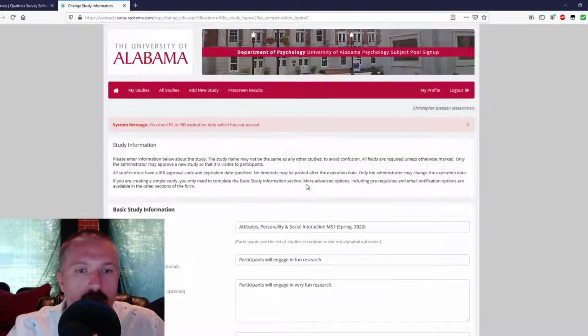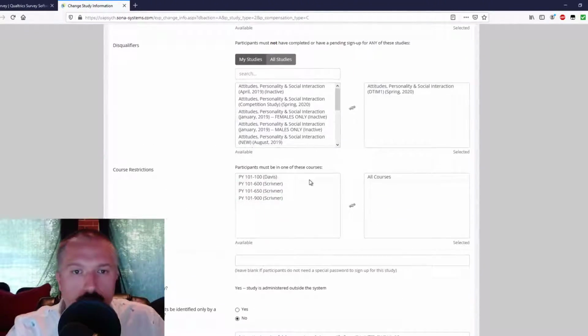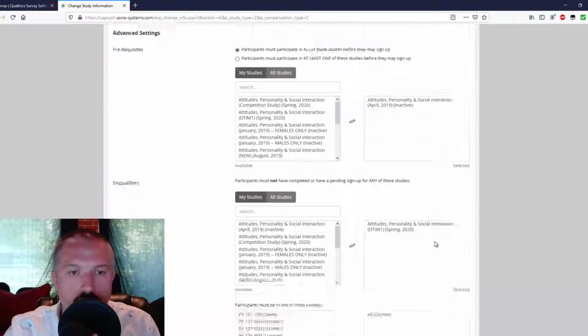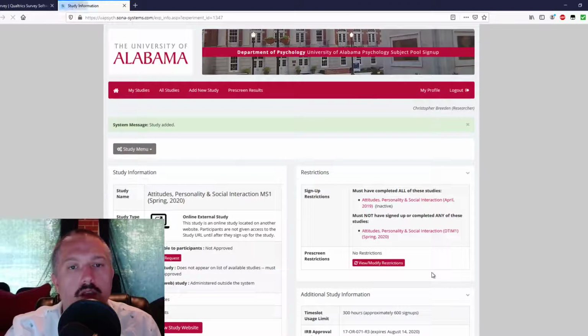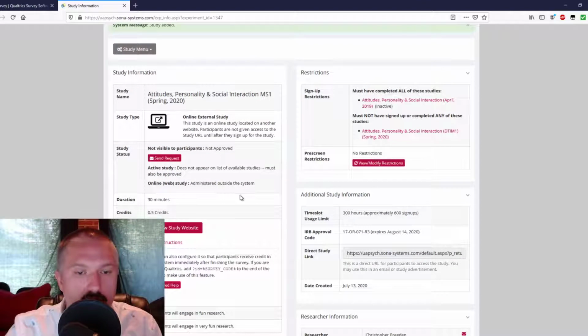You must fill an IRB expiration date, which is not passed, of course. All right, we expire on August 14th. There we go. Okay, so now we are going to wait for approval from the SONA coordinator. Once the SONA coordinator approves this study, we can begin collecting participants.